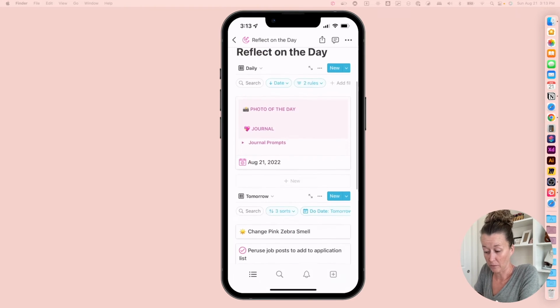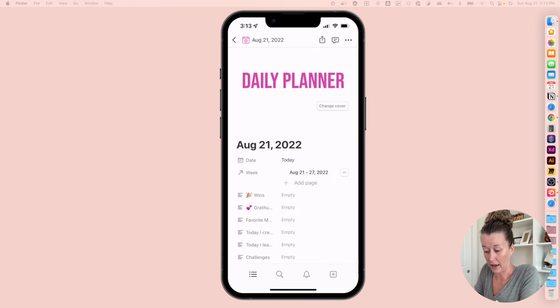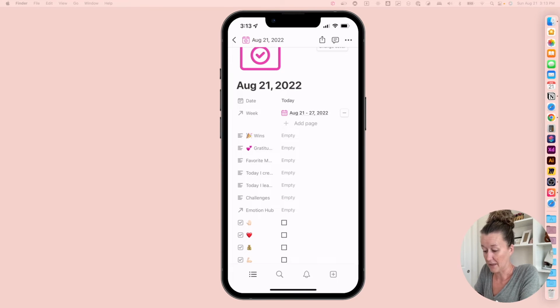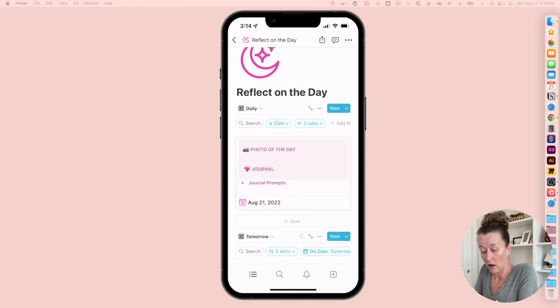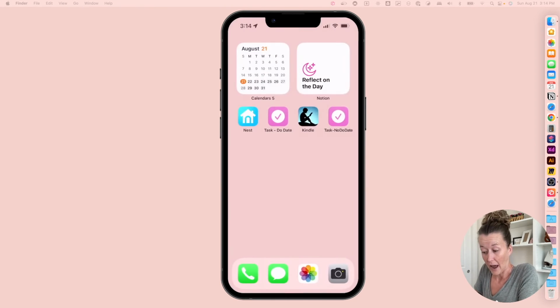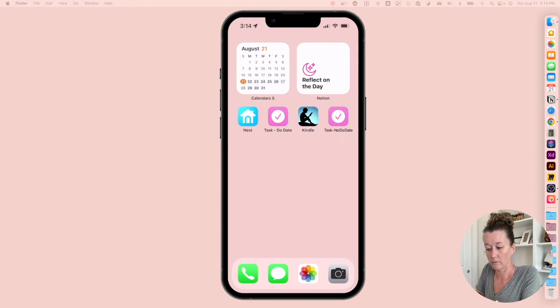That daily reflection page is where I can go in and type out my wins for the day, my gratitude, something I created, something that was a challenge. I can take time to put in my photo here, all of that kind of stuff. And that's it. And then at night, I give myself permission to spend time reading from my Kindle books.